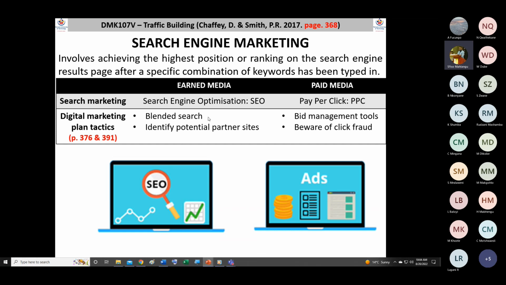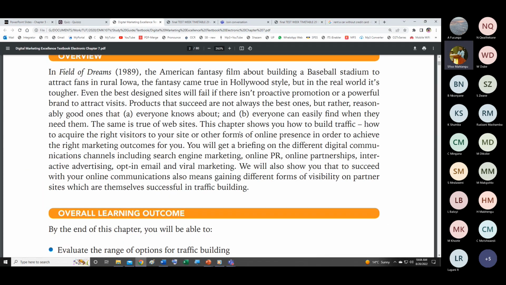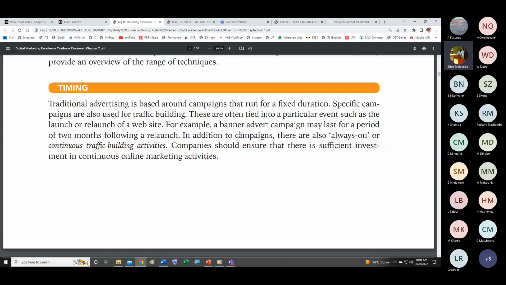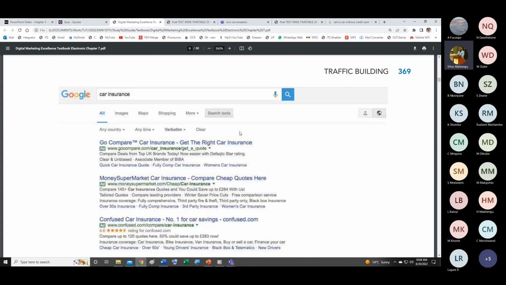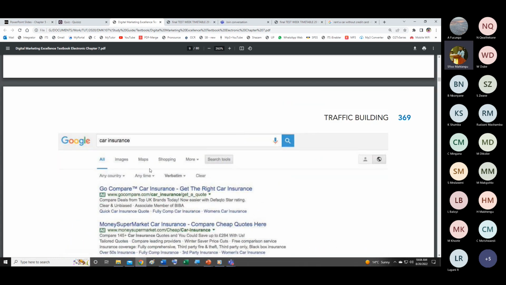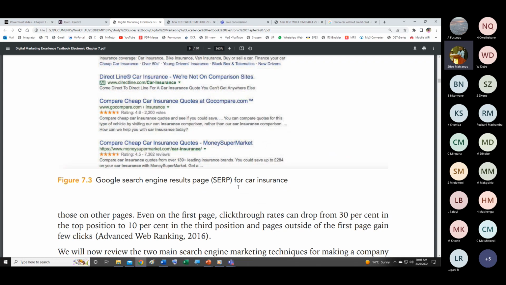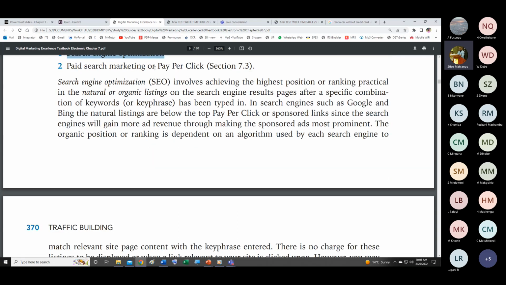The first one is blended search. With blended search, they actually explain it nicely in the textbook. You will see chapter 7. So you'll have to go through the textbook and read some case studies to get more of an idea, rather than relying only on the slides. They also show you all those practical examples about the ad in the textbook, as well as the results that come afterwards. You will see search engine optimization discussed on page 369.